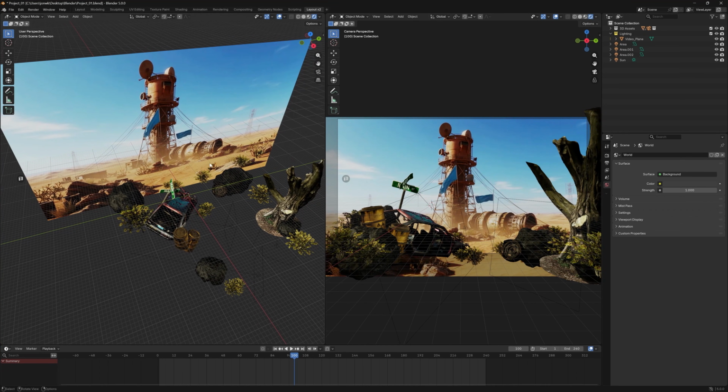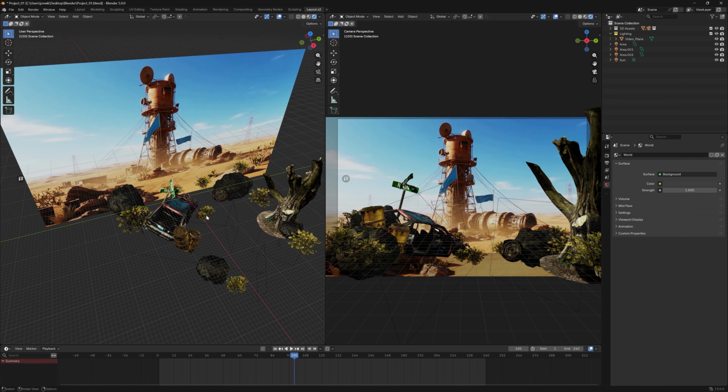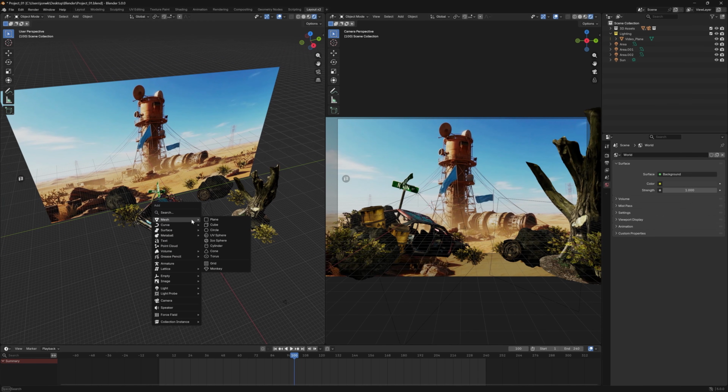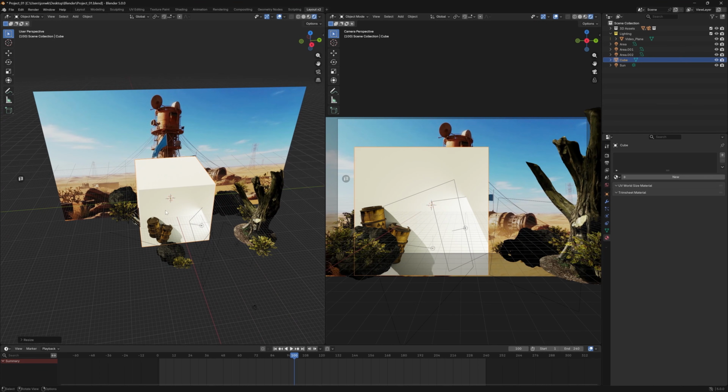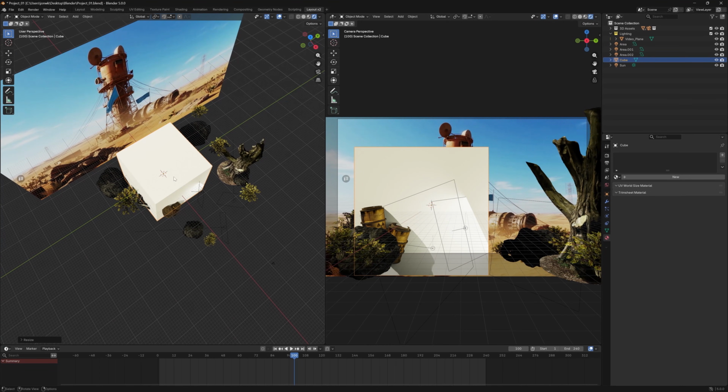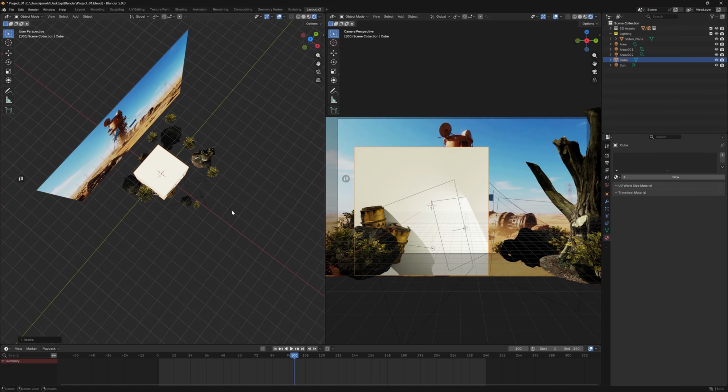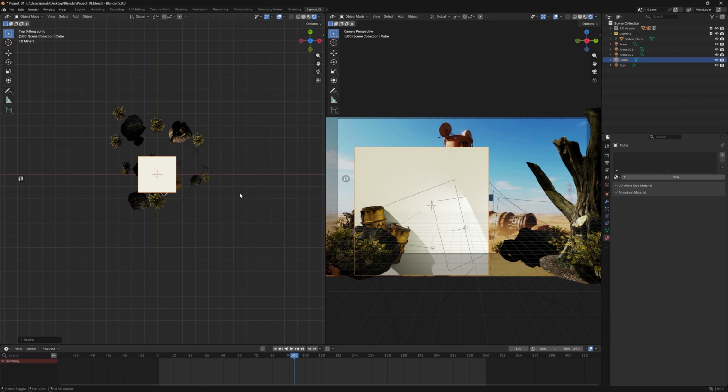together and make it look a little bit nicer. So to do that, we want to press Shift A on the keyboard and then select Mesh and then Cube, and then we want to press S on the cube to scale it up. And the goal here is to make sure our cube covers our whole scene. So let's go ahead and do that.